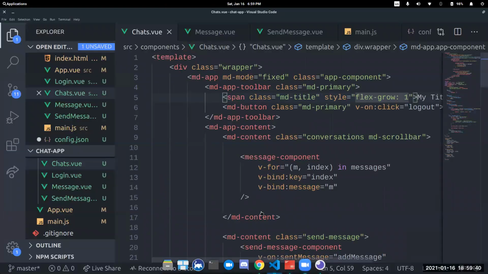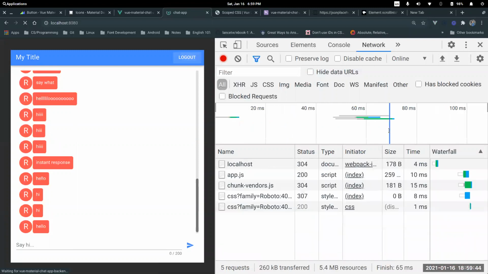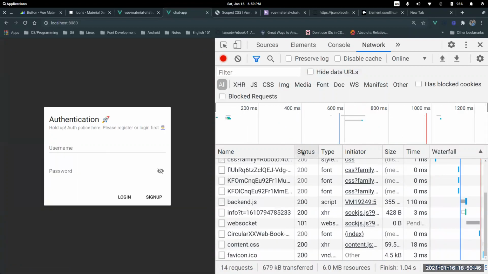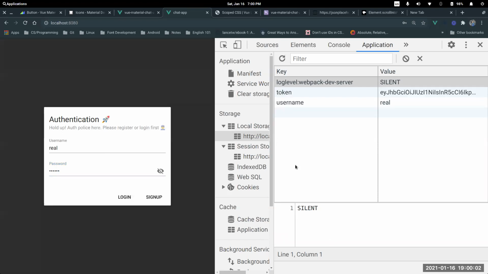So now whenever the user clicks on this, our application would log out. There we go, it logs us out. Now if I check the application's local storage, there's nothing here, isn't it? But if I start to log in, 1, 2, 3, 4, 5, 6, login, we have just logged in, but our application didn't refresh or reload, right?